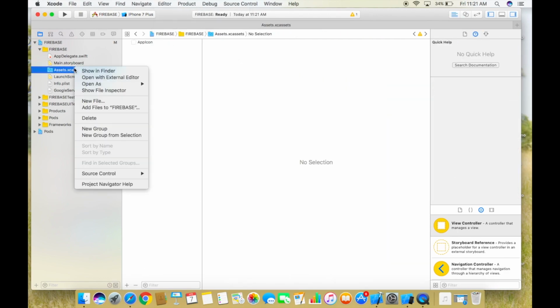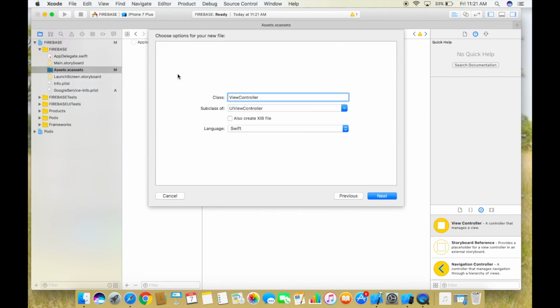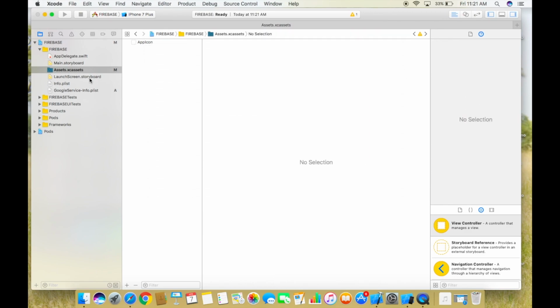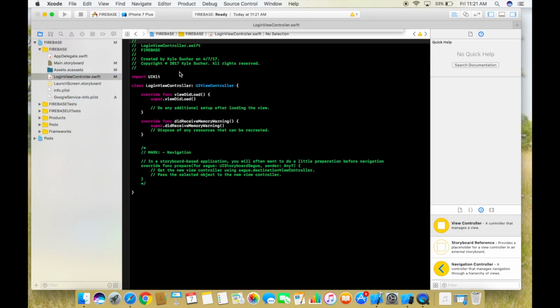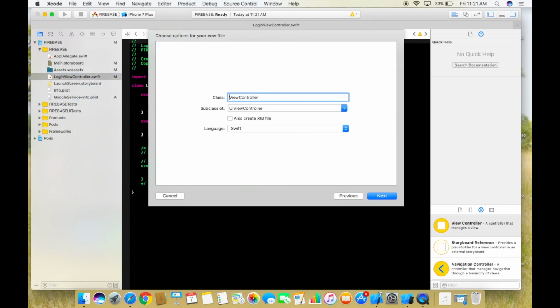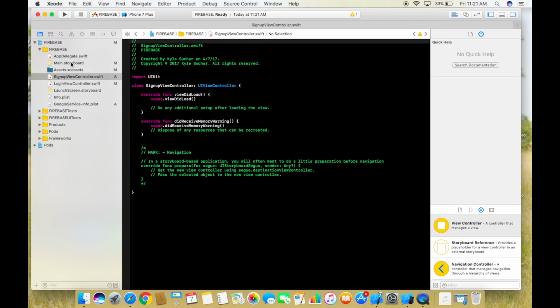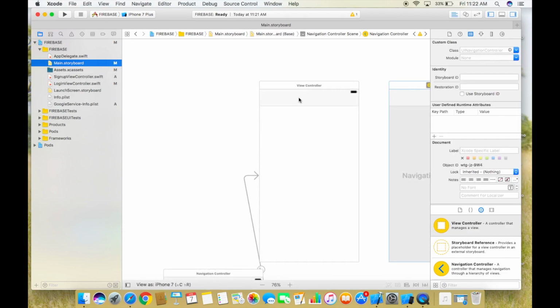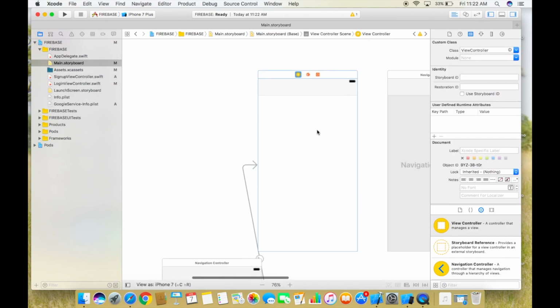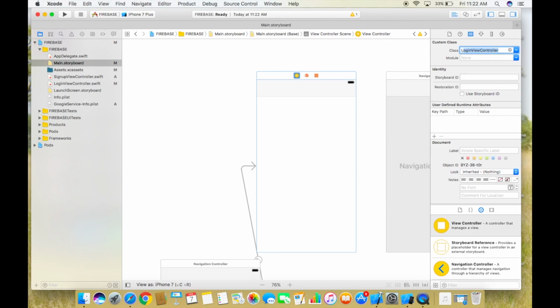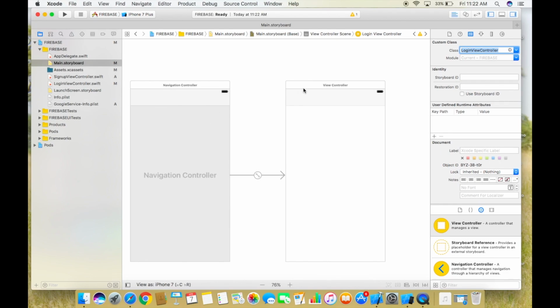And then I'm going to come over here and I'm going to right click and create a new file. And it's going to be a Cocoa Touch class, and I'm going to call it LoginViewController and create that. And then I'm going to do the same thing, and this time it's going to be SignUpViewController and create that one. And I'll go back to our storyboard, and we just need to set the class of these view controllers to that. So this one right here is going to be the LoginViewController because we want that to show first. And then if the user doesn't have an account, this one right here is going to be our SignUpViewController.